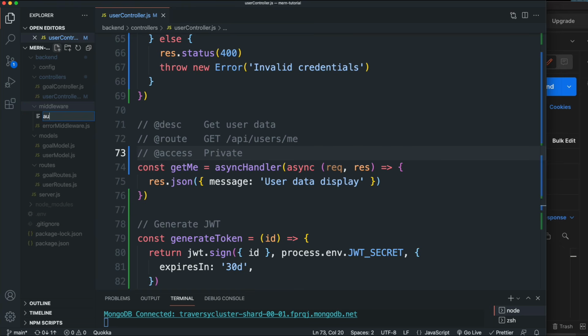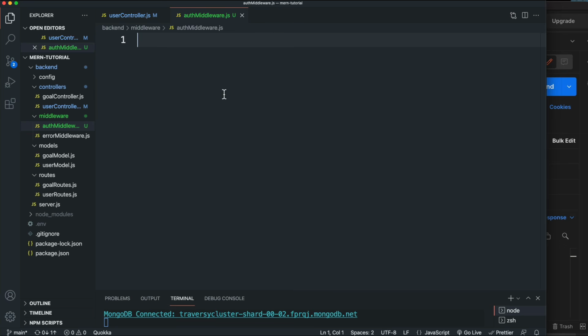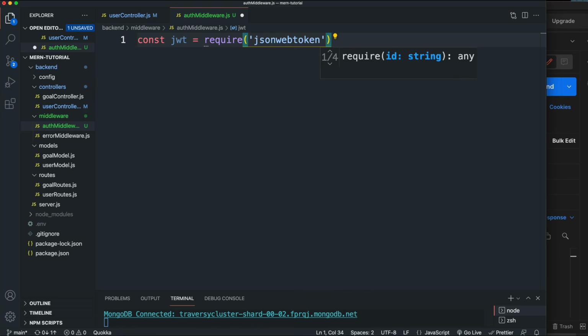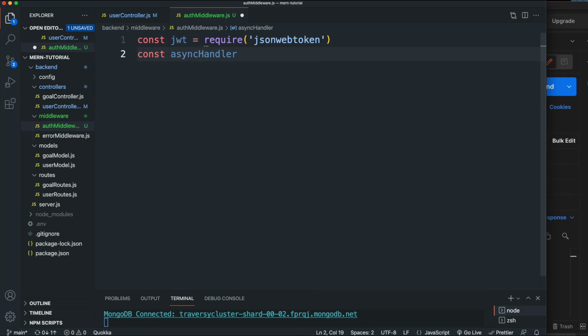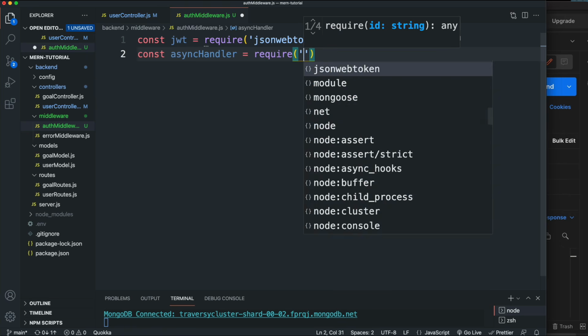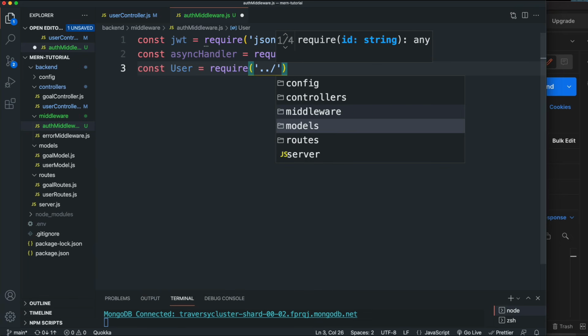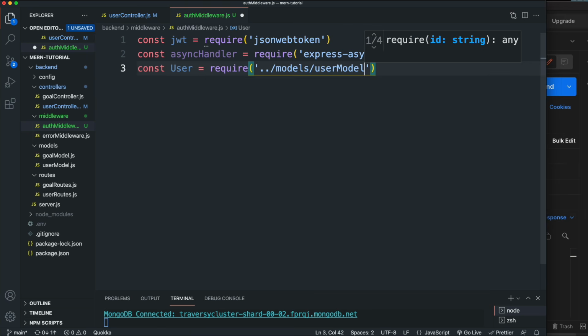So let's create a file here called authMiddleware.js. And let's see, we want to bring in a couple things here. So JSON Web Token, so jwt, we want to bring that in from jsonwebtoken. We want to bring in our async handler. So const asyncHandler equals require express-async-handler. We want to bring in the user model. So const User and set that to require. And we're in middleware, so we want to go up one level into models and userModel.